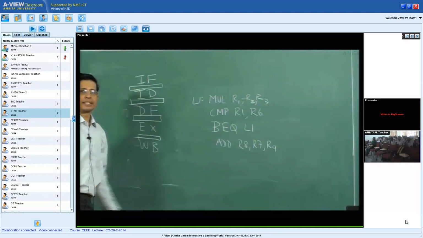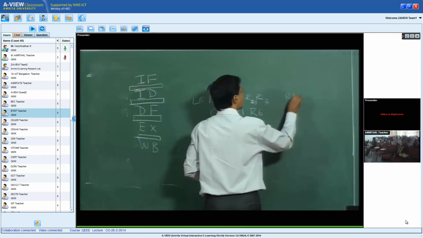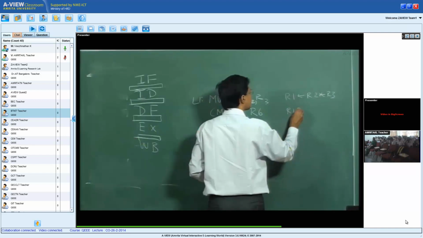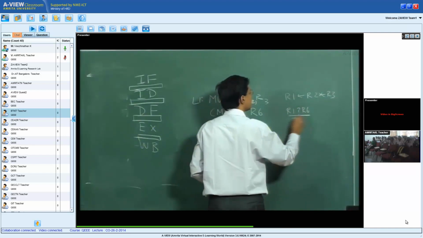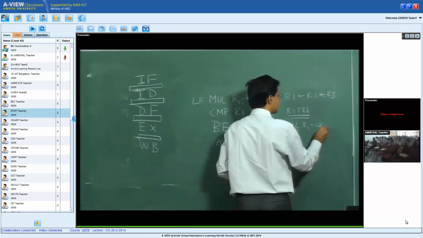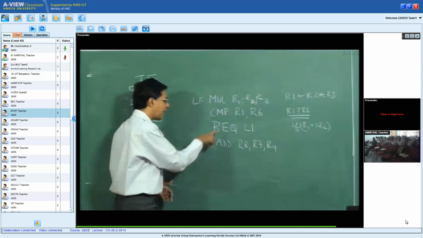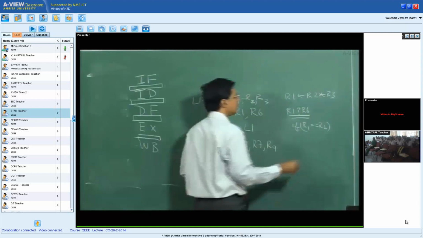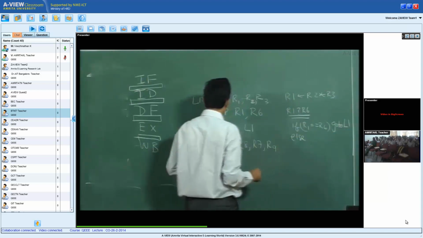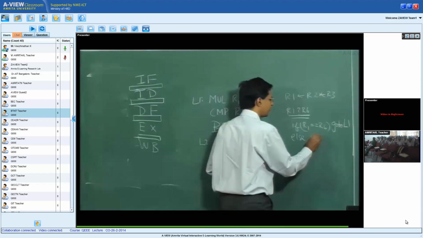Suppose I have a code like this where I am doing multiplication of RT. I am comparing R1 with R6. If R1 equal to R6, then I go back to L1 and do a multiplication. Otherwise, I go to the next instruction. Let me call it L2 here, else L2.